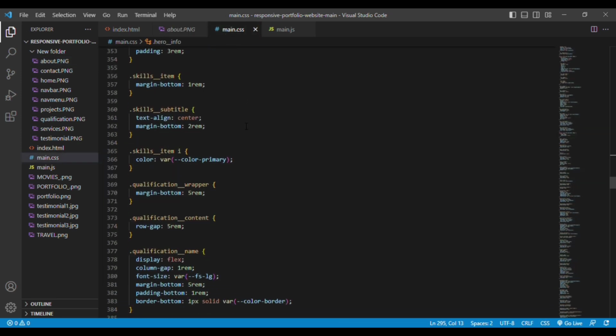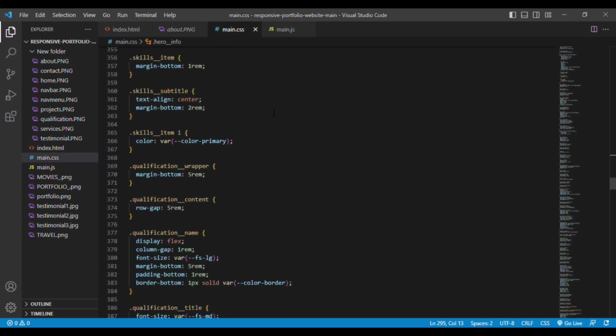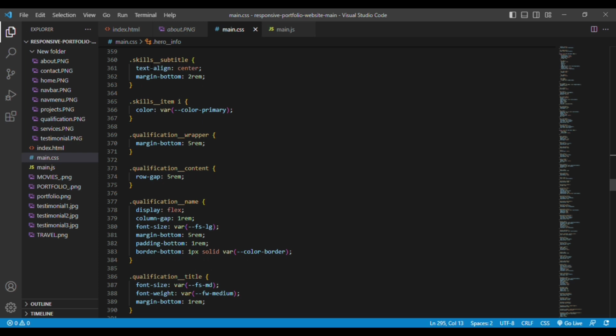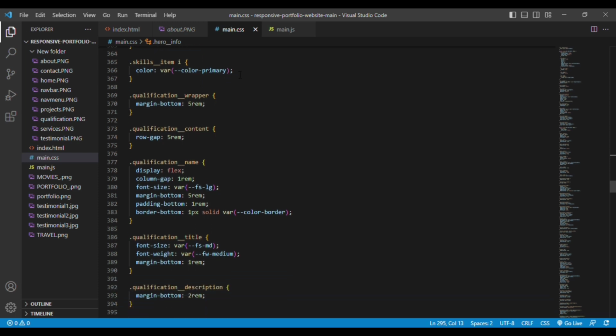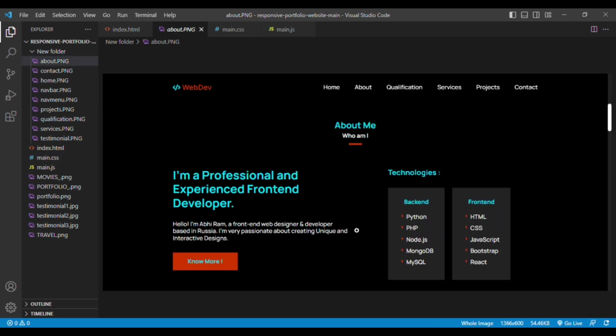And for each skills item, we are giving margin bottom. For the skills subtitle, we are giving text align center. Then for the icons also, we are adding the color, that is nothing but the orange color added to them. You can see for the icons that we have used, that is our icon.